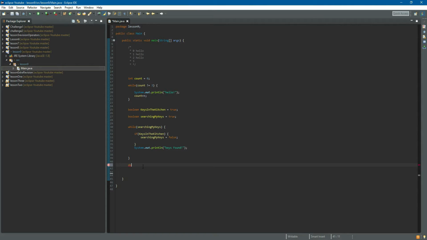So the do while goes like that. You say execute this code, do that, so do that, while this is true. But the important thing here is that no matter what, the code here inside the brackets will be executed at least once. Why is that? Because the while is after.